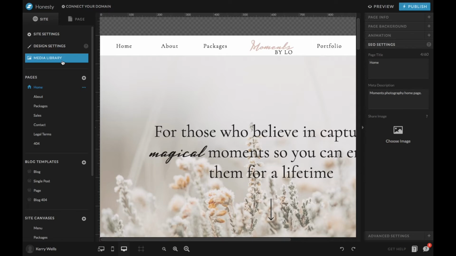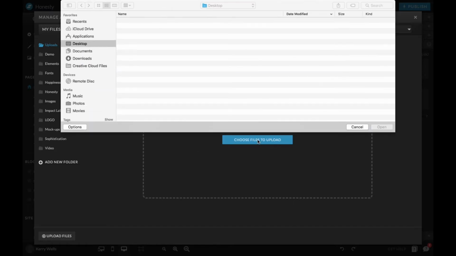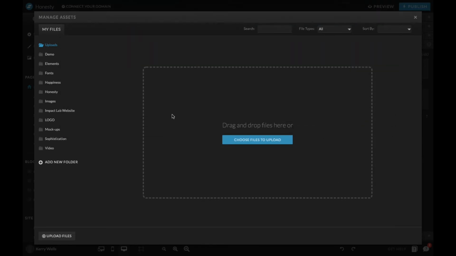Next we have media library. This is going to be where you upload and store all of your images, all of your video files, all of your font files, etc. You can see that mine is organized by folder. To upload, you can just drag and drop your image from your computer, from whatever folder it's in, right into this window, or you can press choose files to upload and it will show you all the documents on your computer and you would just upload from there.